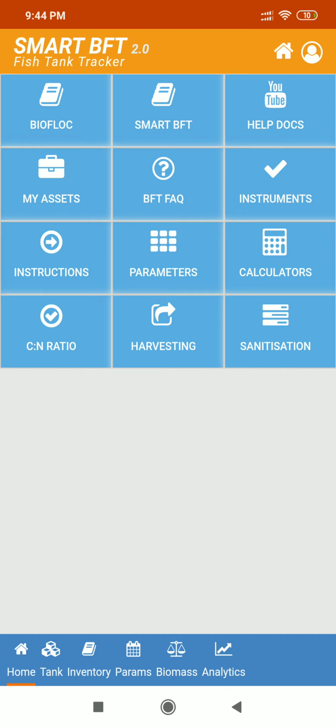So here we have introduced SmartBFT 2.0. The earlier version was 1.1. Now the 2.0 version has come with some exciting features. So how do you get to know? That is what I'm going to show: how do you get to know whether new features are coming or not?